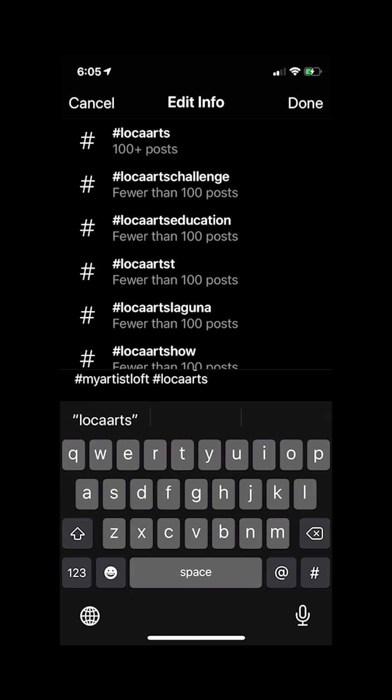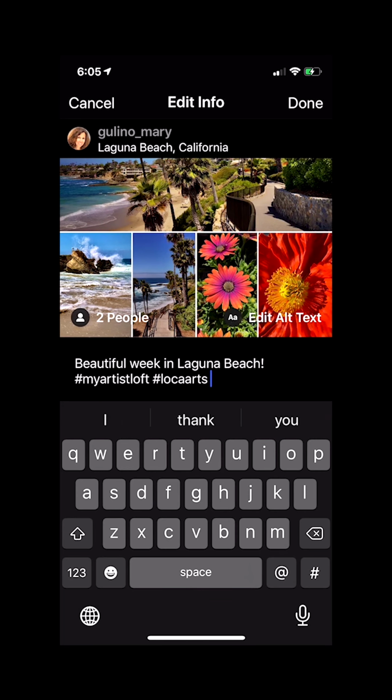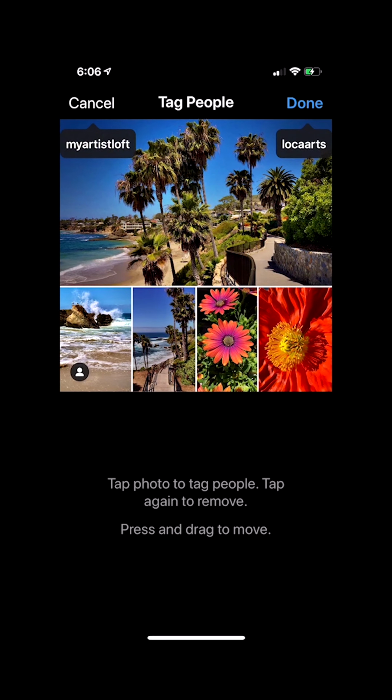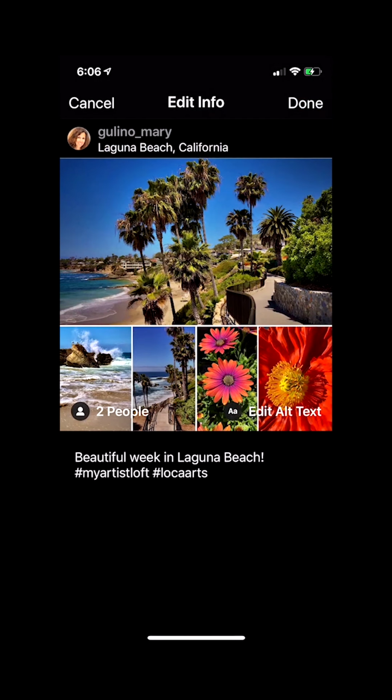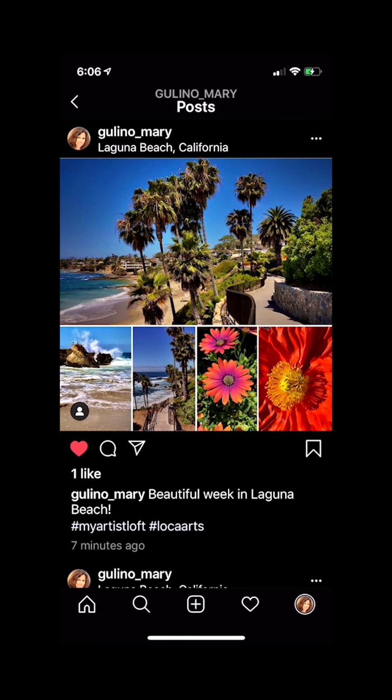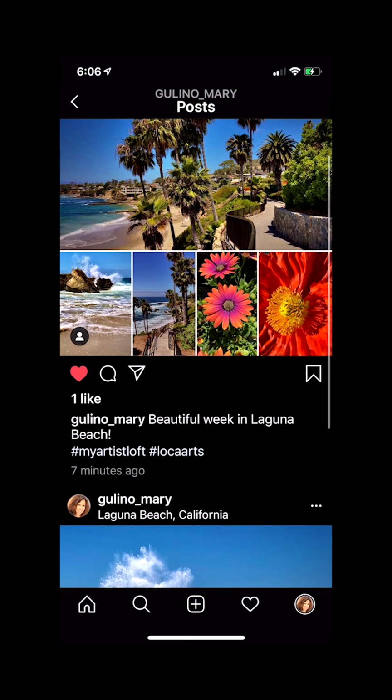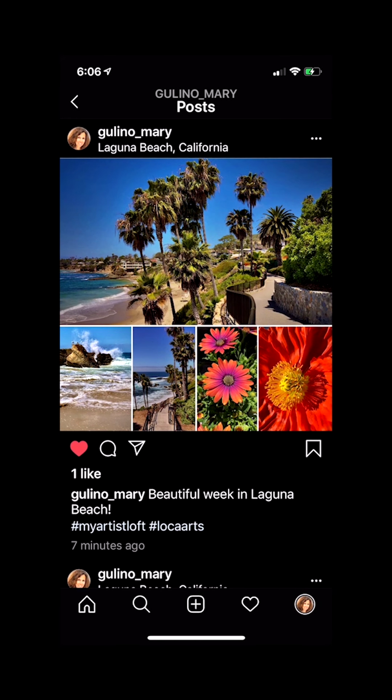And there we go, and there it is up top, so I'll tap on that. And so now I like that a lot better. And if I did need to come in and tag anyone else, you can see where it says 2 people, and if I clicked on that, it would allow me to tag more people. And when I'm done, I just click done, and it brings me back to this edit info screen. And then I click done again, and then you should be able to see my hashtags now, and there they are. So now anyone who's following hashtag my artist loft or hashtag Loca Arts will see this post. So that's pretty exciting.